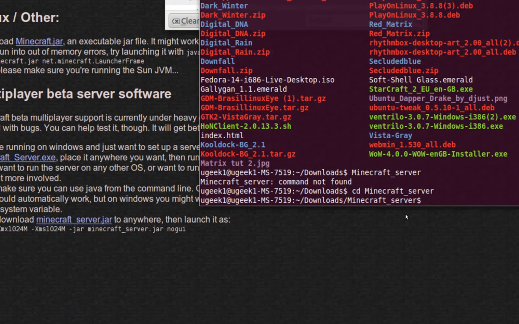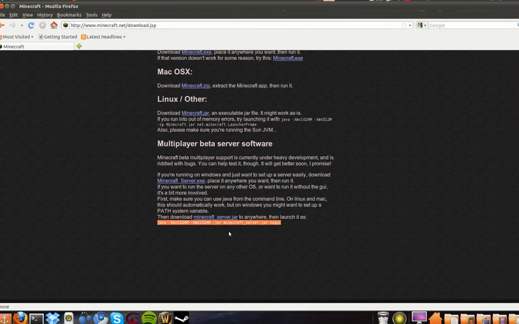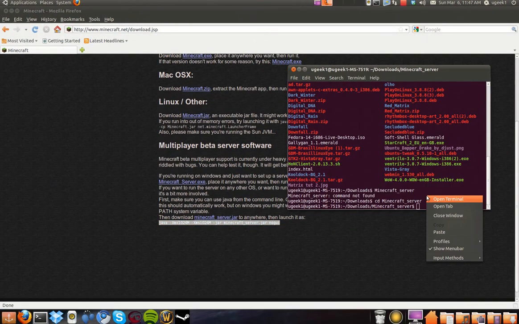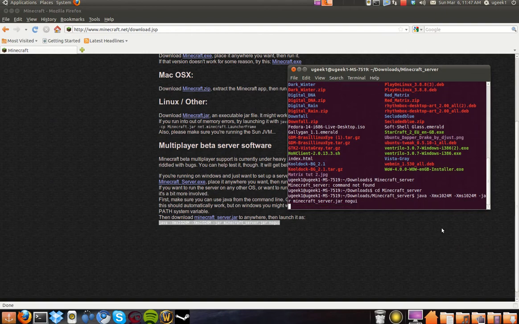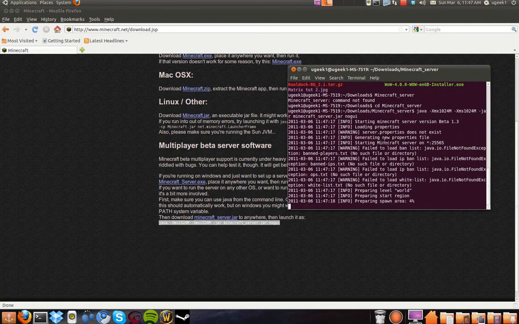and then I'm gonna copy this sentence in. I will have it in the description box, and then I'm gonna paste it in and press enter, and now it's loading up the server.